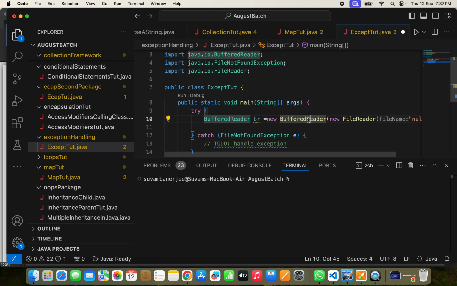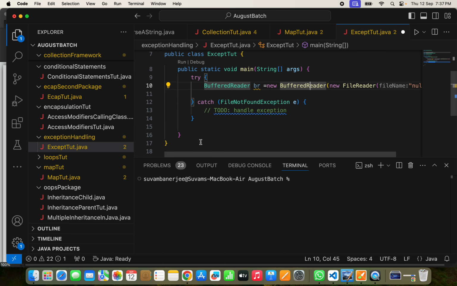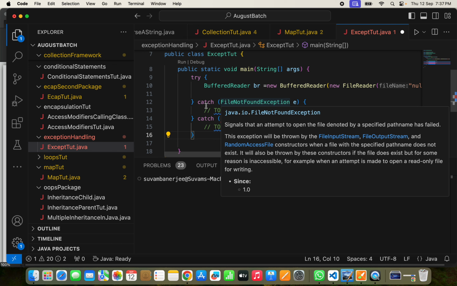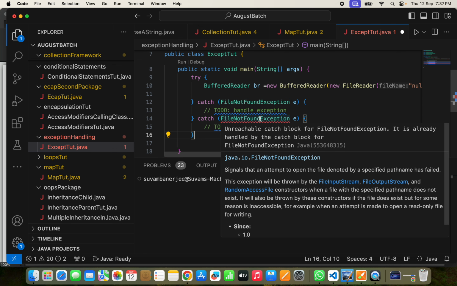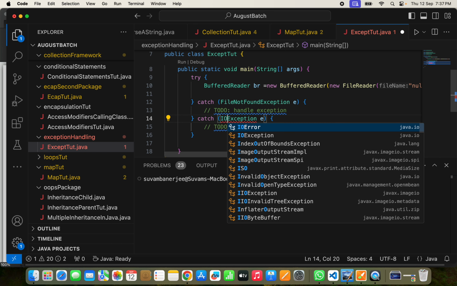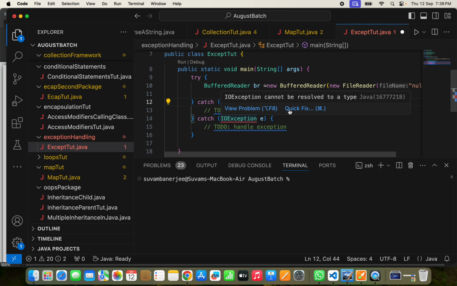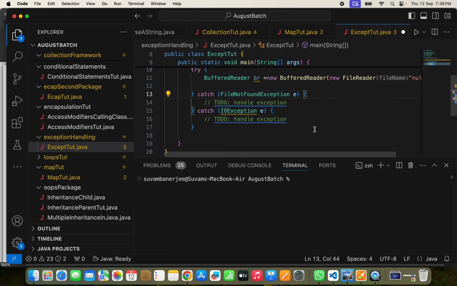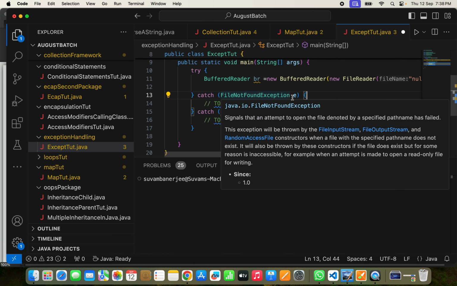I have already discussed, right? There could be arithmetic exception, there could be file not found exception, there could be IO exception. So those exceptions need to be handled separately. So this is the structure of a try catch block. Now you can have more than one catch block if you want to handle more than one exception. So suppose this is file not found exception, and I also want to handle IO exception. That is also possible.